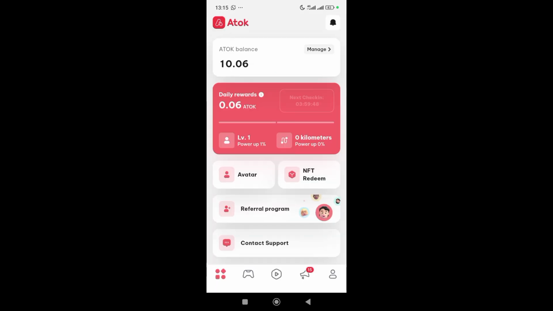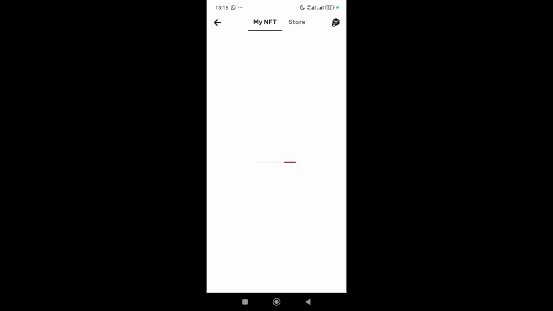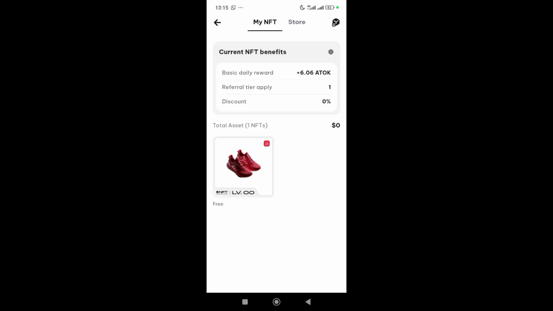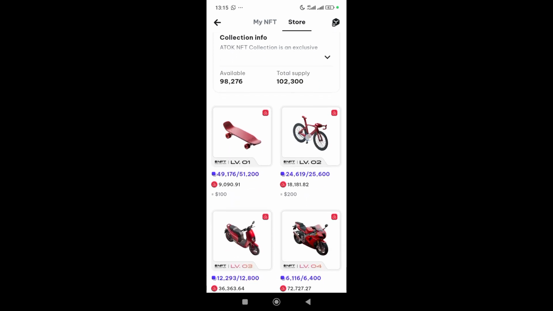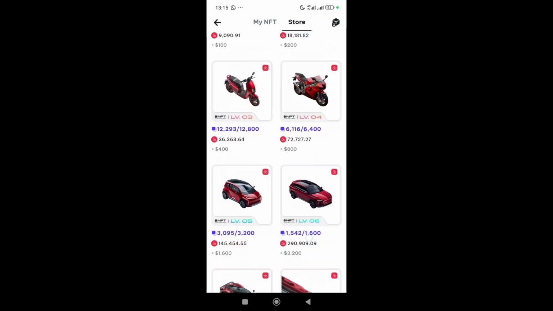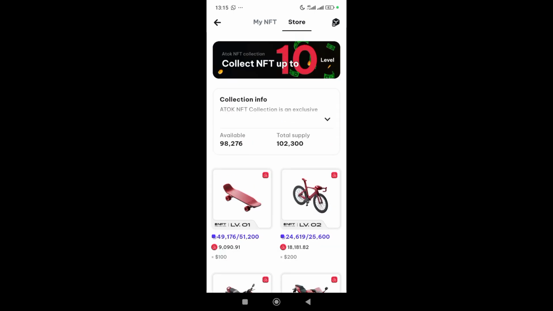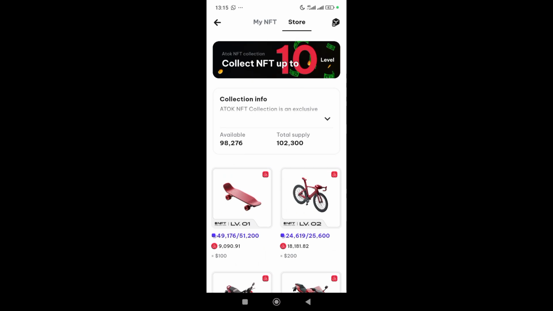So let's go back. So this is NFT redeem, okay? So you can use it to buy any item over here. For now I just have one item and it's free. All right, let me check store. Wow, okay. So these are it. You can use your NFT to purchase any of this. Let's go back.